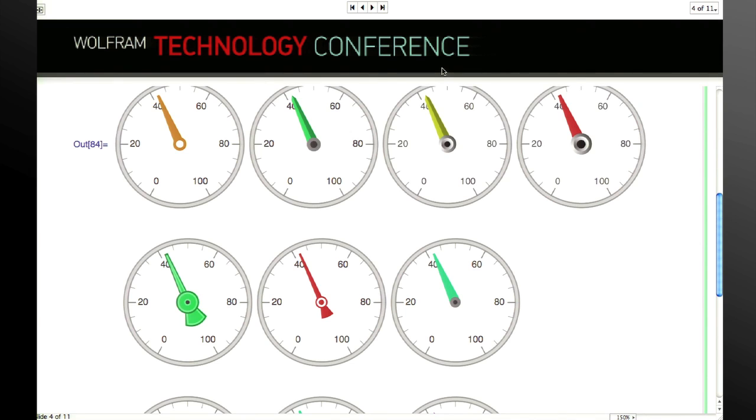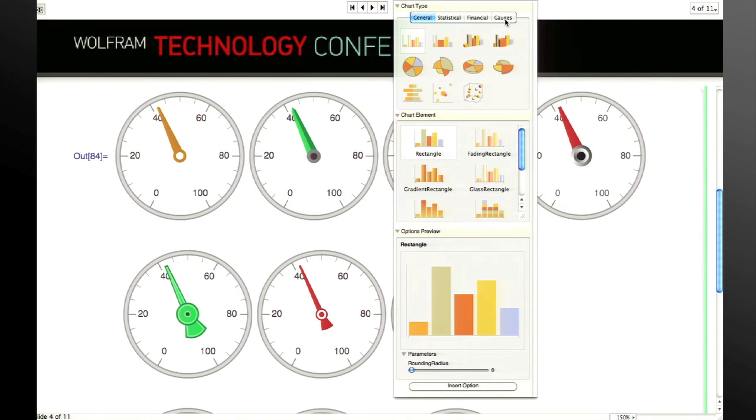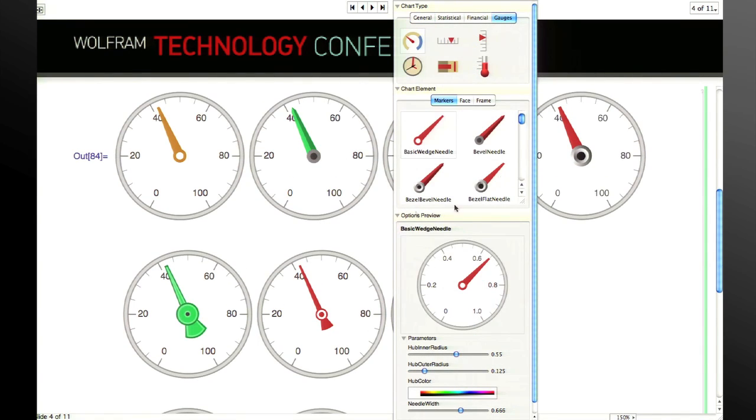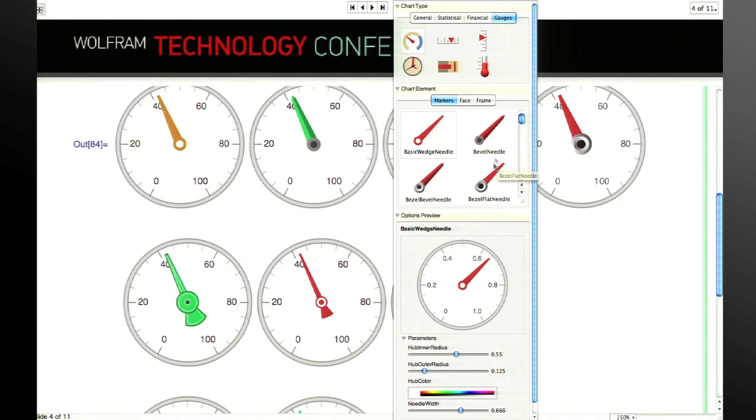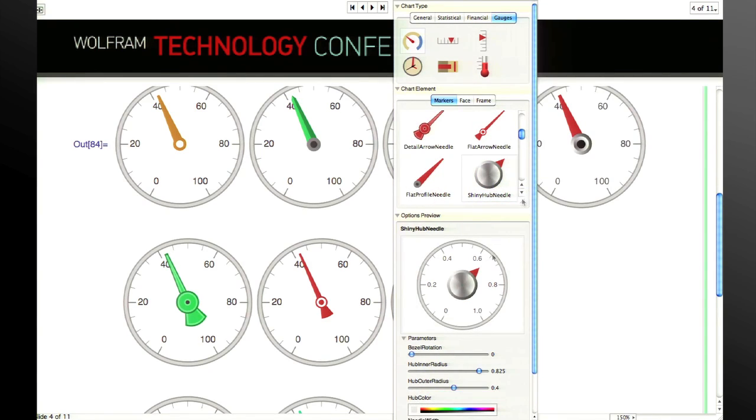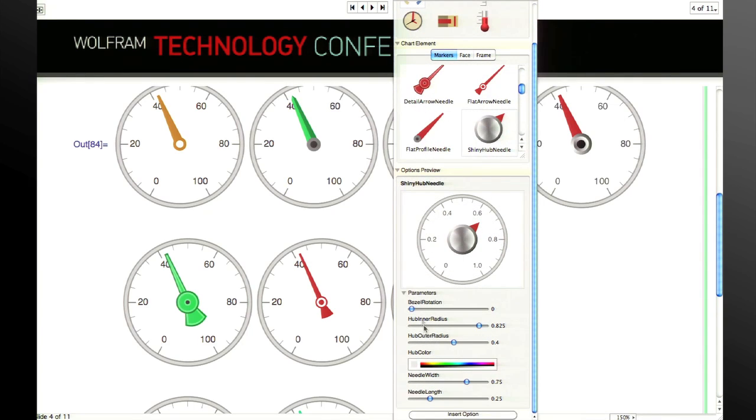So I will take a moment to bring up the chart element schemes palette, which possibly you've seen before, and which has been updated for version 9 to include a section for gauges. So we'll pick angular gauge, and if we, say, want the shiny hub needle, we can change some of the rotation on it, different radii to control its appearance, tint the little shiny metal part, this sort of thing. And then, as usual, we can insert the option directly into our code.